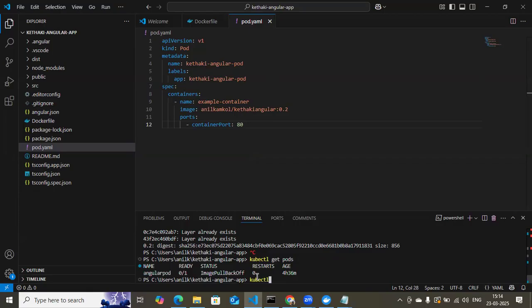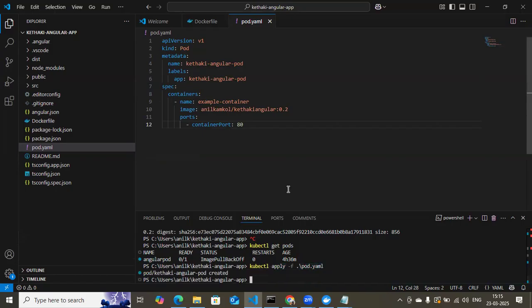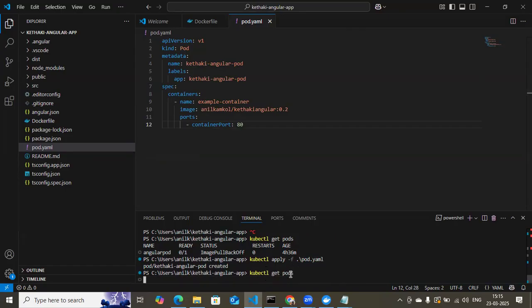Now how to apply it? kubectl apply -f, then what is the file name? pod.yaml is our file name. So now I am applying the pod changes. This is the command we need to use: kubectl apply and the file name pod.yaml. When I click enter, you see the pod got created. But what pod? We'll see what pod name it created.